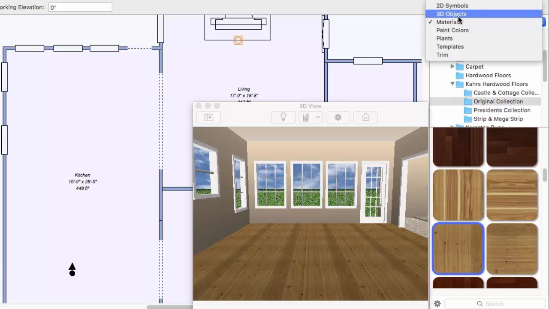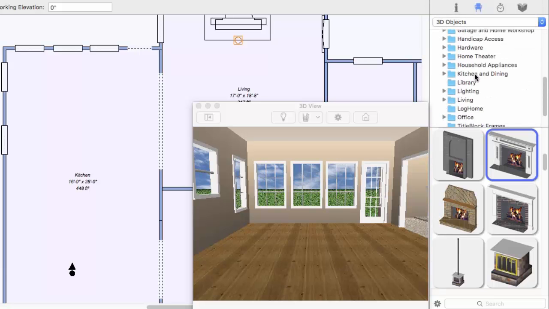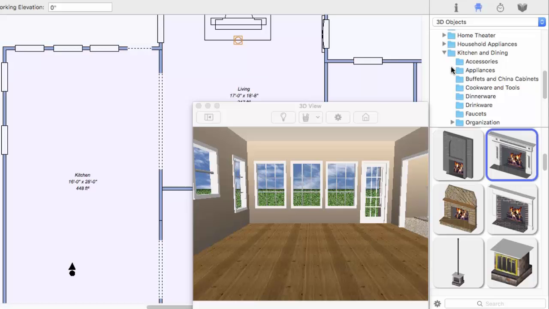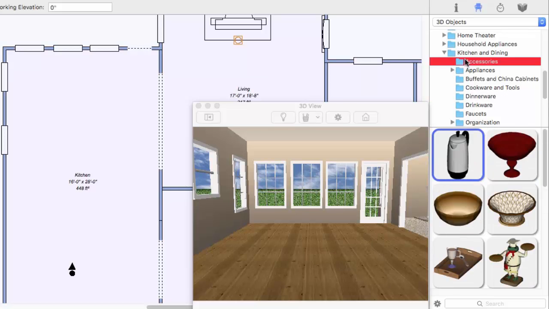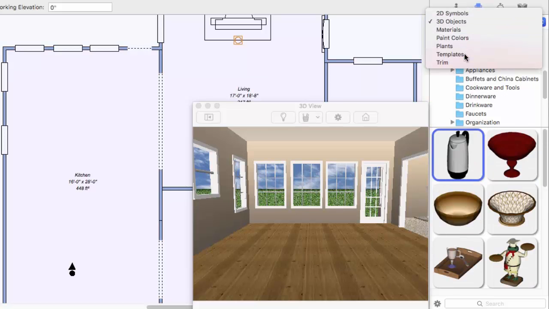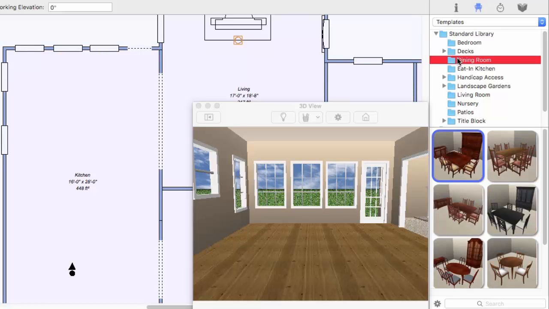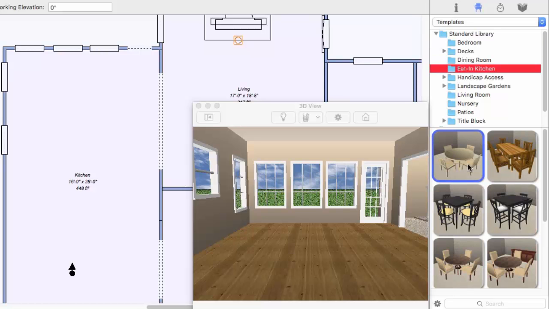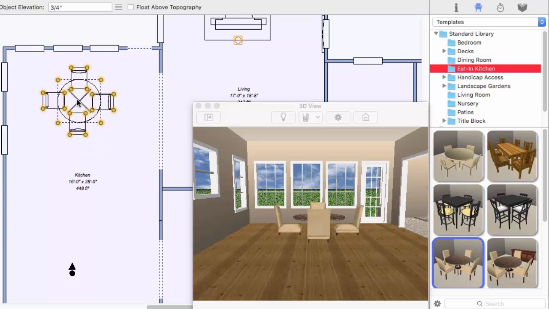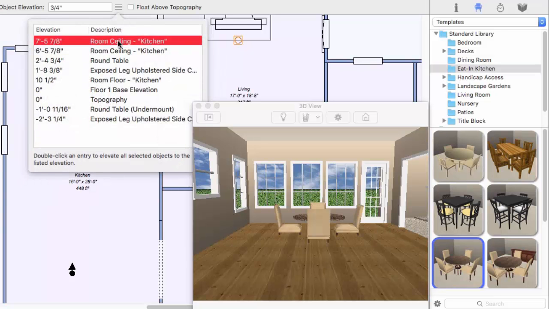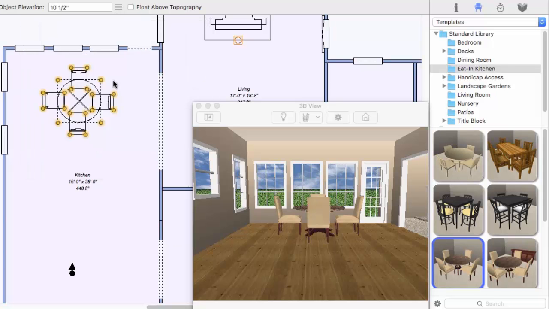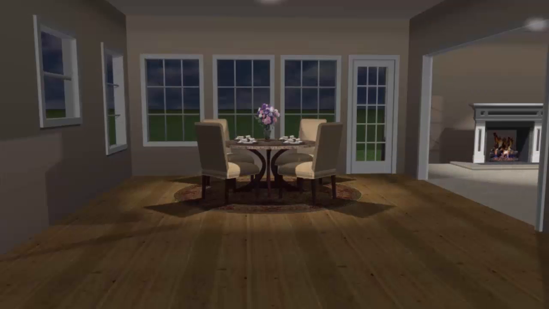And to finish this room off, there are hundreds of 3D objects that you can drag and drop into your design to finish decorating it. Everything from area rugs to individual pieces of furniture and even whole groups of furniture that you can drag and drop in with a single mouse click. And a finished version of this plan with an area rug and some accessories on the table.